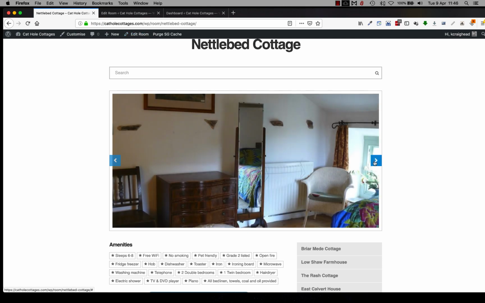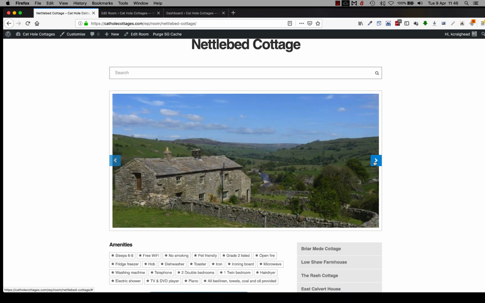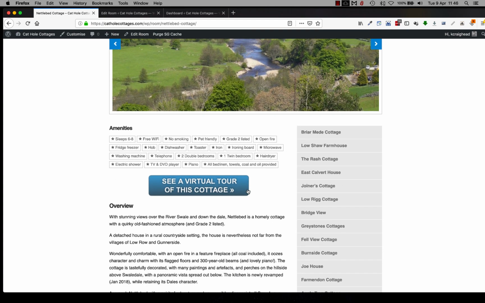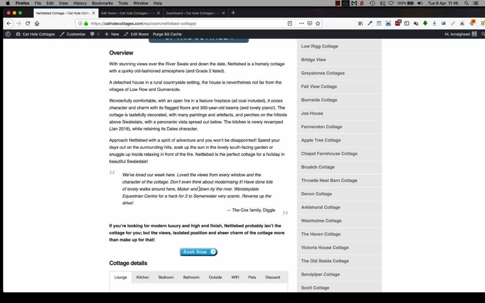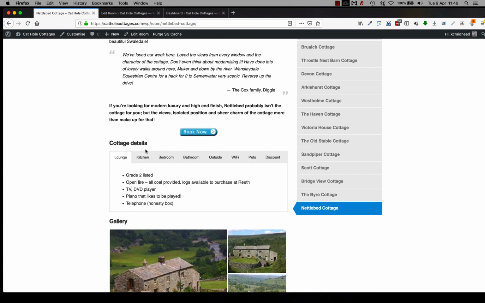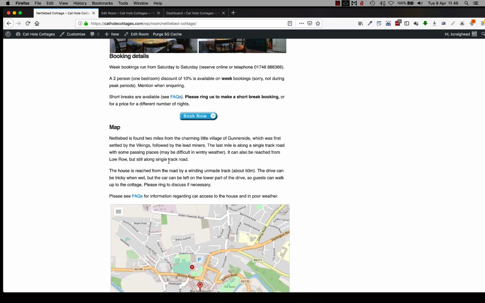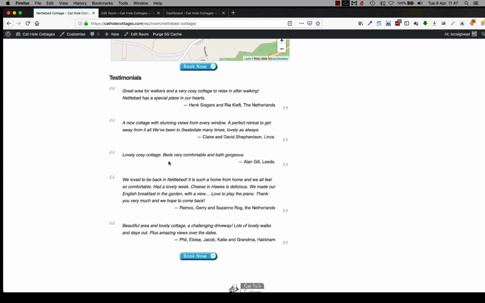images which you can scroll through. So we've got a photo gallery that controls that. We then have the amenities, the virtual tour button, overview, testimonial, cottage details, the gallery, the booking details, the map, and some further testimonials. And you've also got these booking buttons that appear.